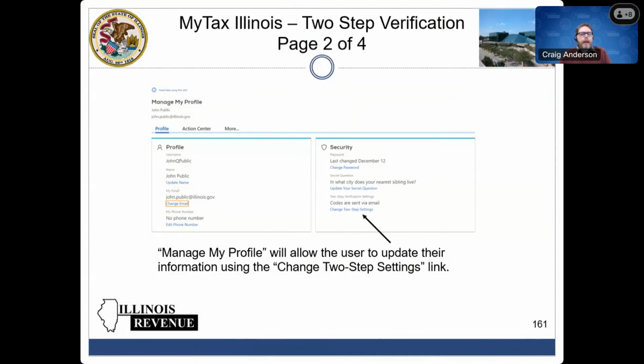So if you'd already set up two-step verification, you would sign into your account, do your two-step verification the way that you had. In Manage My Profile, under the Profile tab, under the Security panel at the very bottom, it'll tell you how those are sent. So like here, it just says codes are sent by email. There is a change two-step settings. Click that, and you will be able to change all of that. You'll be able to add your texting as an option, any of those things that you need to is going to be found in there.